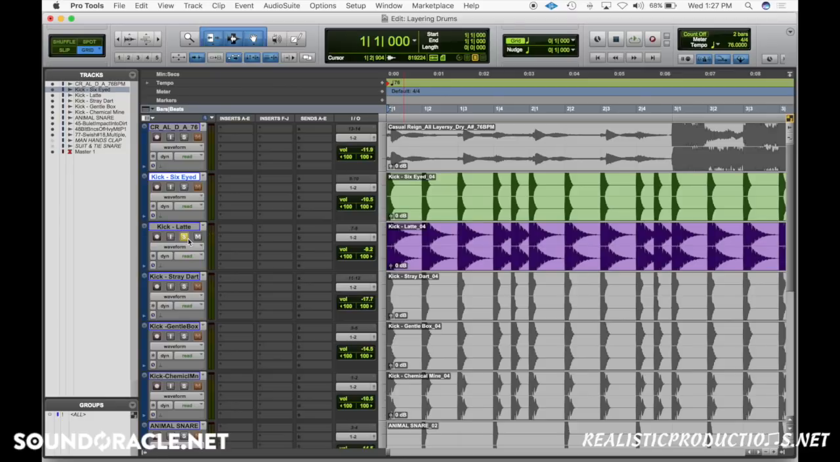And I always recommend too that whenever you're doing anything with samples, you should use high quality samples, and you should get them from places that have a good reputation. Personally, I get all my stuff from SoundOracle.net. That's always a good place to go if you're looking for high quality samples. And that's always a good place to start, because then the work's a lot less to do when you're starting out with really good samples. So I'll show you what these two sound like together.